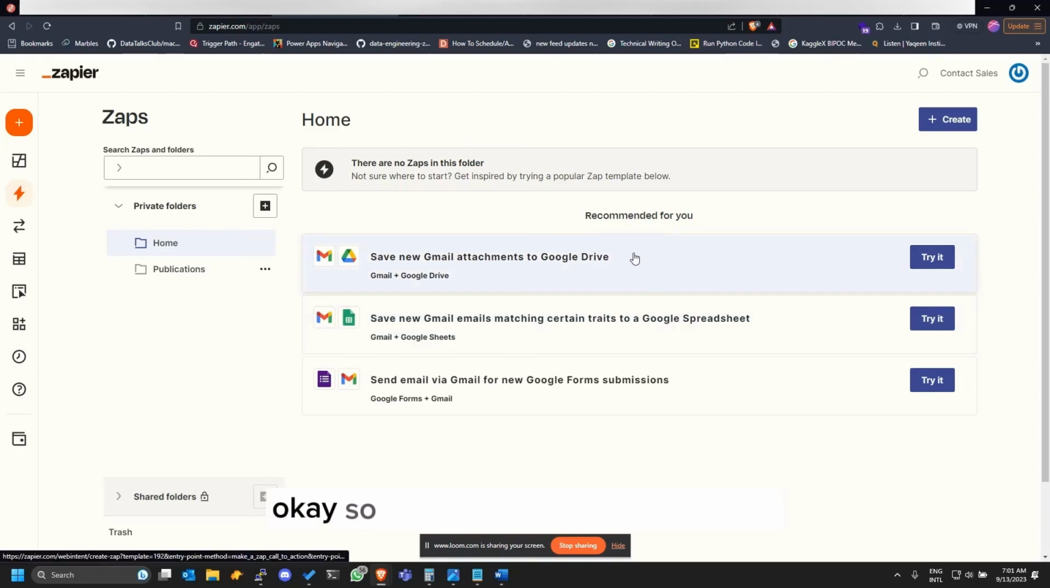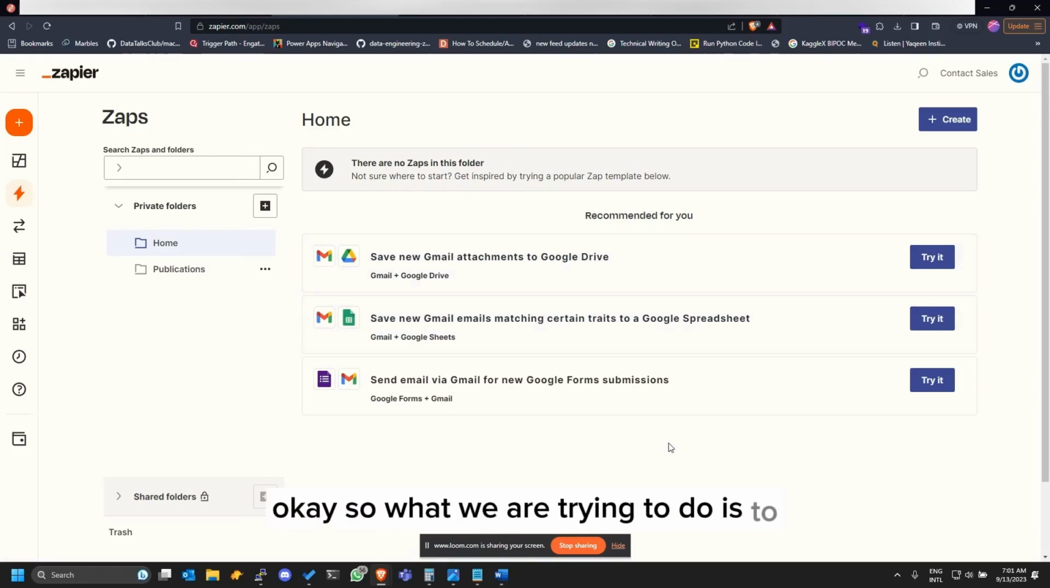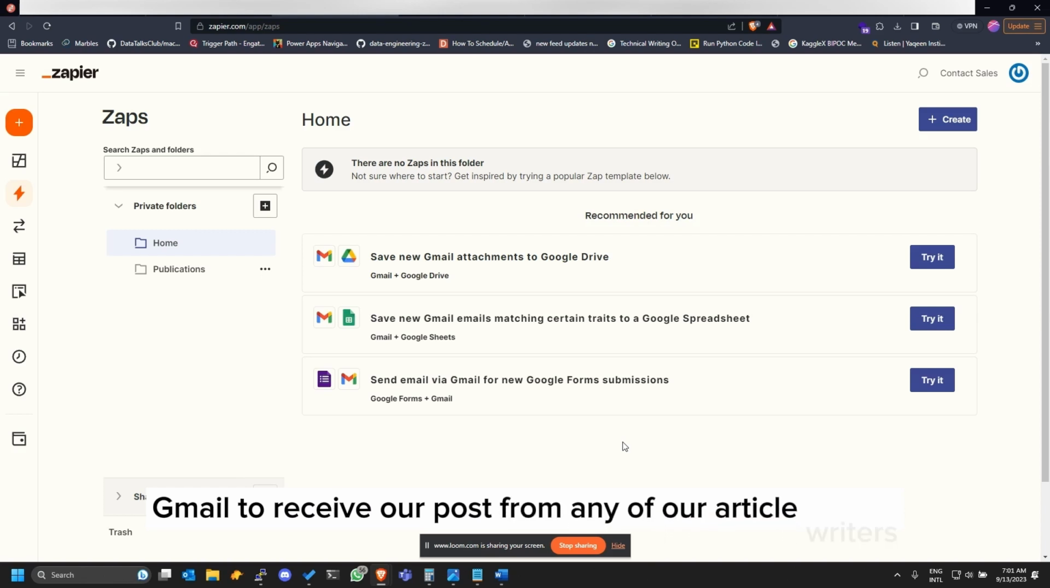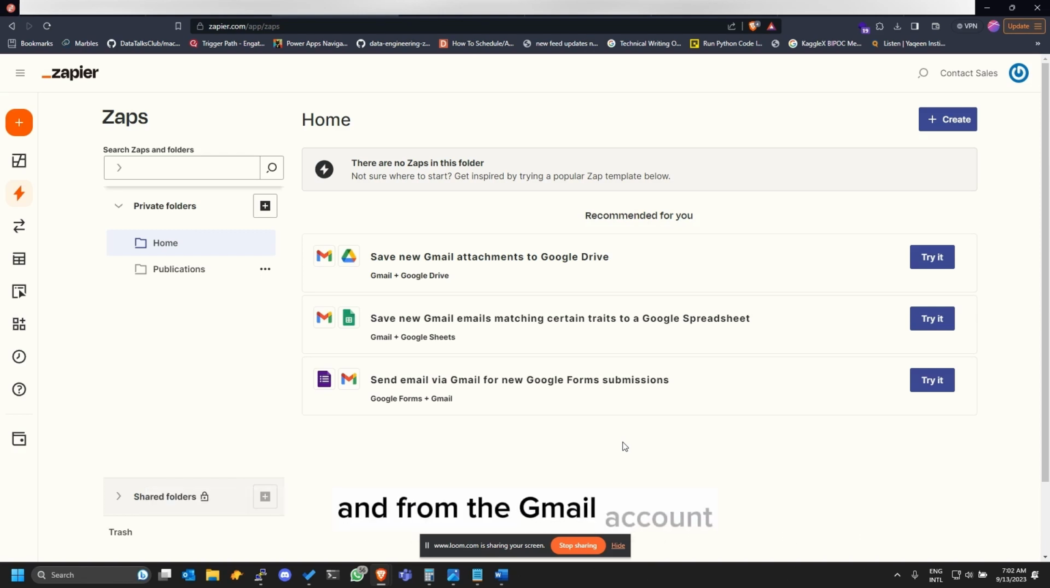Okay, so what we are trying to do is to automate the process of posting automatically on a WordPress site. So we are going to be using Gmail to receive our posts from any of our article writers. Then from the Gmail account, we are going to push it forward to Google Drive. Then we're now going to push it from Google Drive to our post.